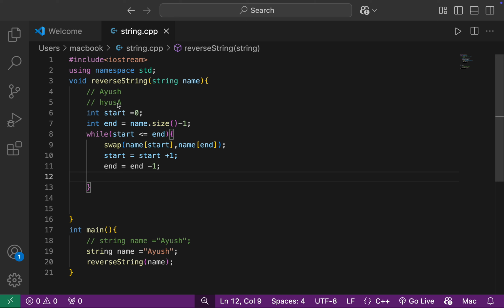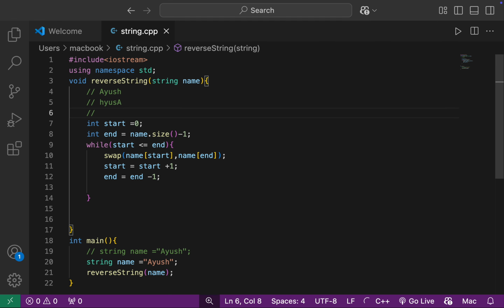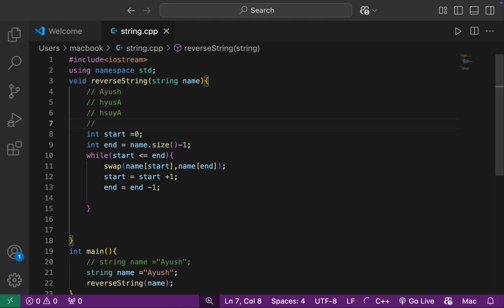Now end should be pointing to S, and start should be pointing to Y. In the while loop, start is still less than or equal to end, so both are swapped: Y is swapped with S. In the third iteration, we have S H U Y and then A. After that, start and end both point to this U, and they are swapped. If U is swapped with U, what should be the answer? It's the same: H S U Y and then A.